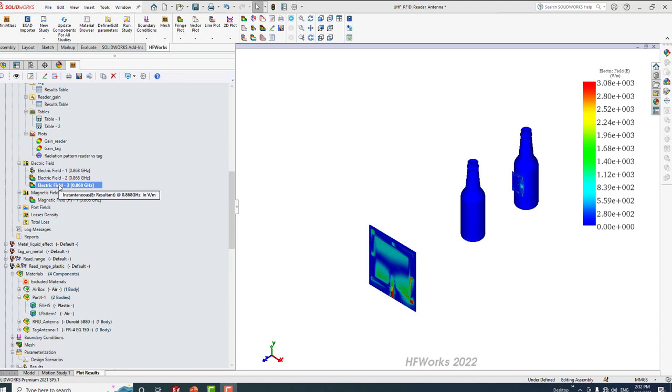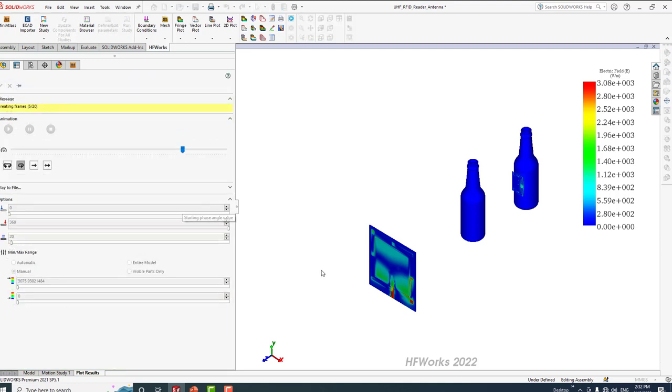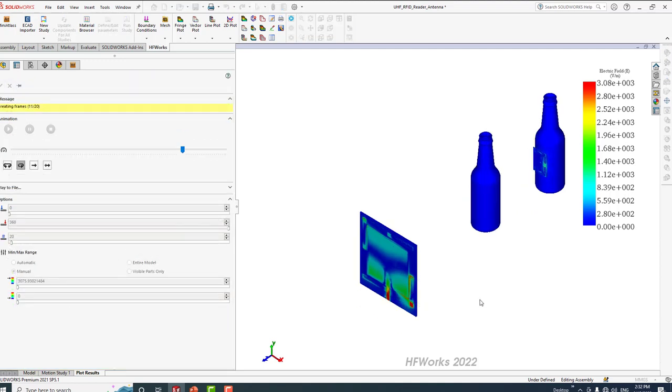This time the reader is on but the tag is off. To animate, again we right click and set animate versus phase. We can zoom a bit. So you can clearly see the animation of the electric field.